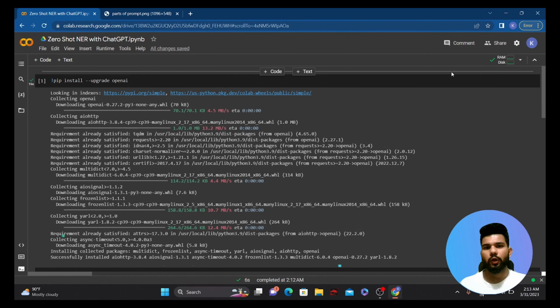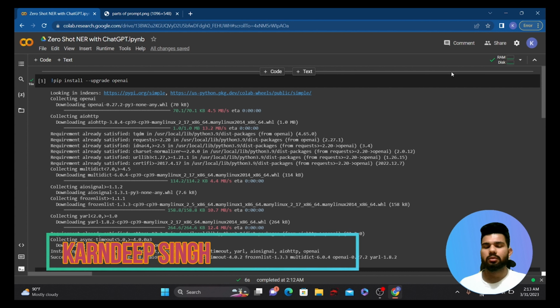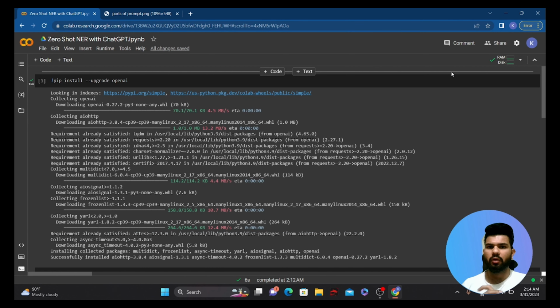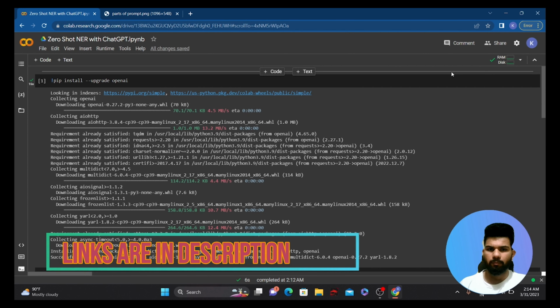So today in this particular video, we are going to see how we can use ChatGPT for NER extractions, and also we are going to see how we can frame a prompt or do prompt engineering to get a better output from ChatGPT or any kind of LLM models. Right, so we are going to start with that.